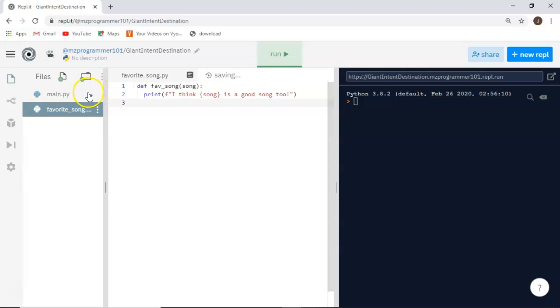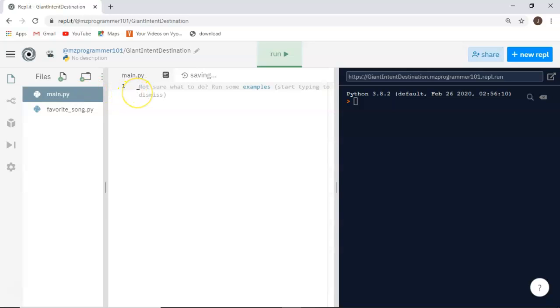Alright, now that that's done, I'm going to go back to the main program, and first I need to import that function. So from favorite song, this is the file where the function is stored, import fave song. Now, I want the program to ask the user to type their favorite song and store it in the variable called song. So I type song equals input.